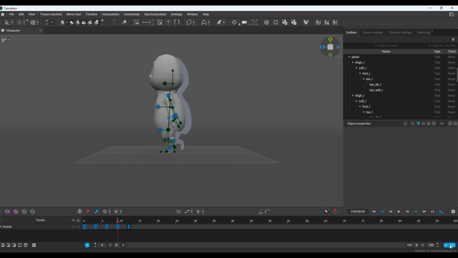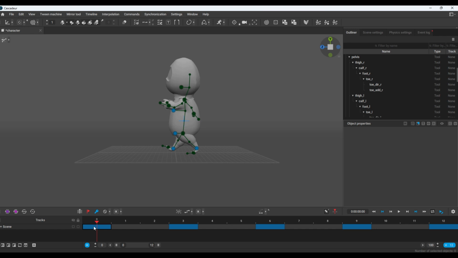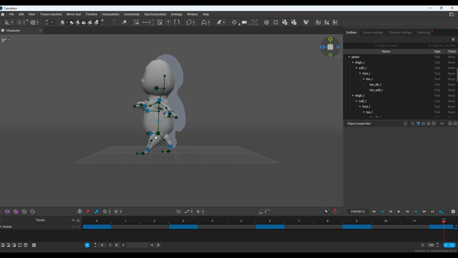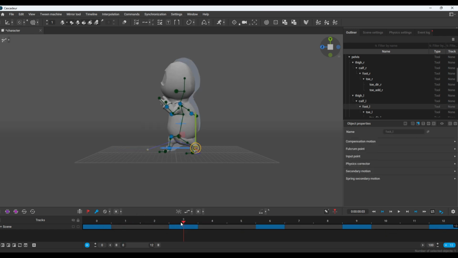Now let's push this blue button to focus on our poses. If you select the keyframe, you'll be able to see the arcs. Let's choose the leg. It should start slow and speed up.